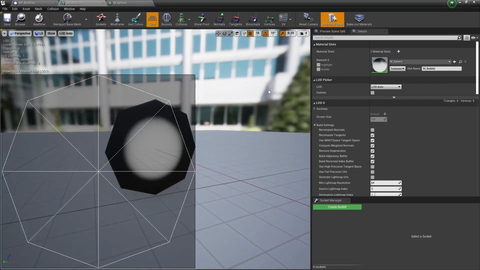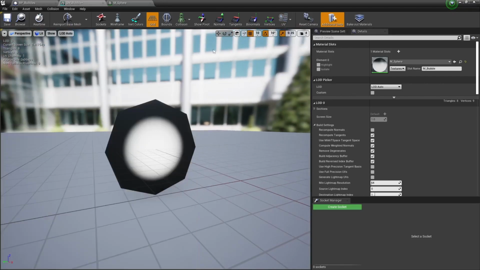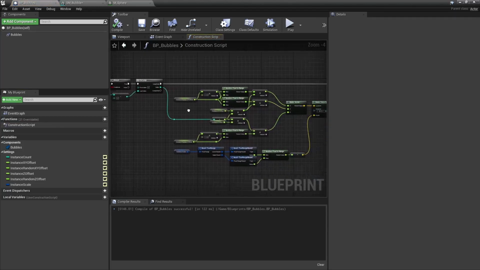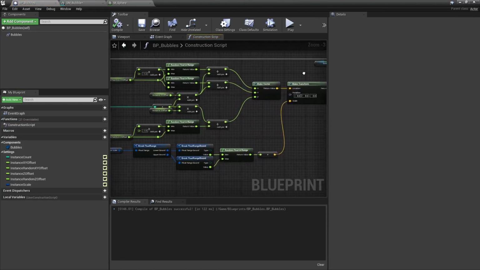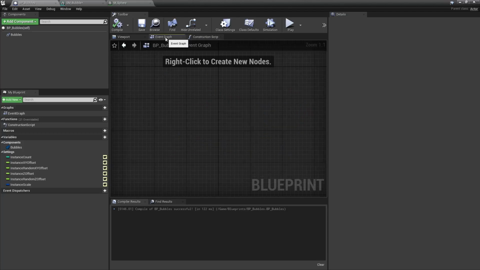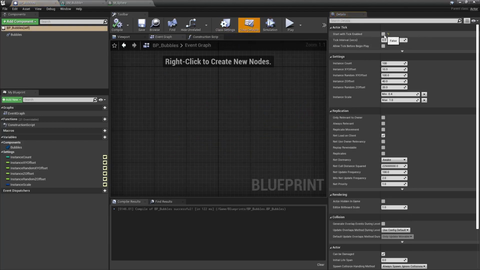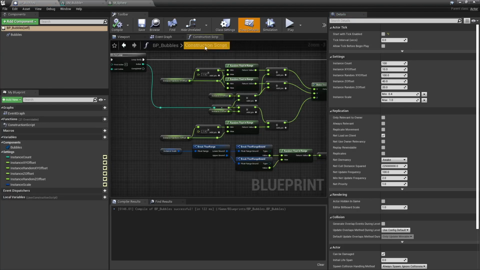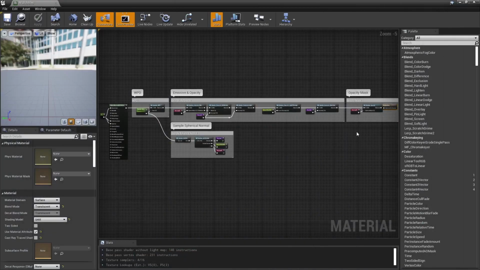Make sure UVs are good, because we'll need them. The blueprint has a simple construction script that spawns a number of instances in random location, and that's it. No tick, no nothing. The rest is entirely driven by a single material. That material is translucent and unlit to be as cheap as possible. It's 146 pixel instructions and 231 vertex instructions, 4 texture samples, so it's not that bad.